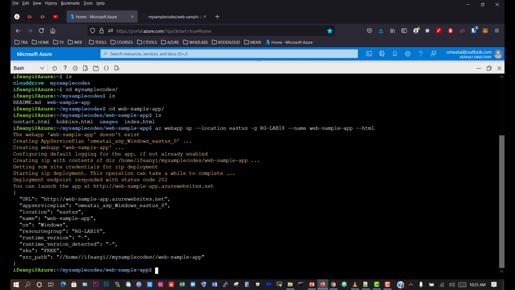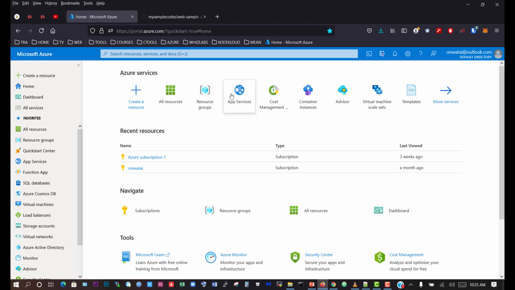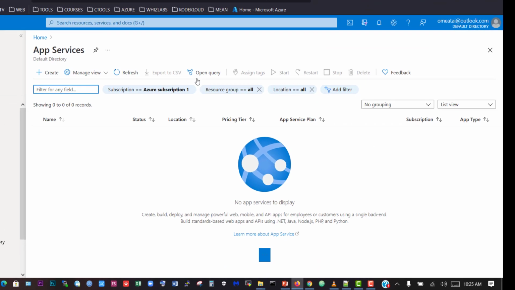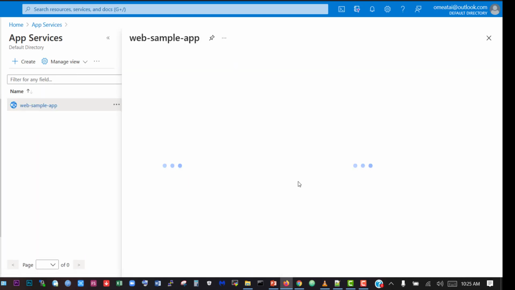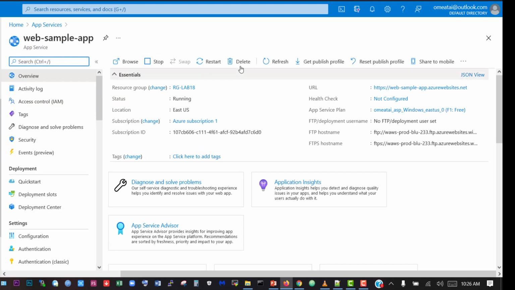Next, we need to go to the portal and we'll click app services, or we can click here app services, and we'll refresh, and now we can see our app services web sample app, and we can see it's running in the East US. So we'll click on that, and we can stop, we can delete, we can restart. But I'm going to go to the URL, so that's it.